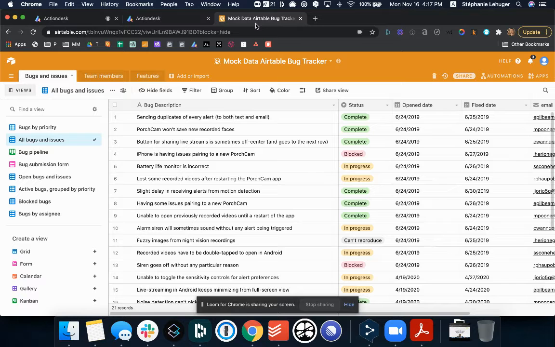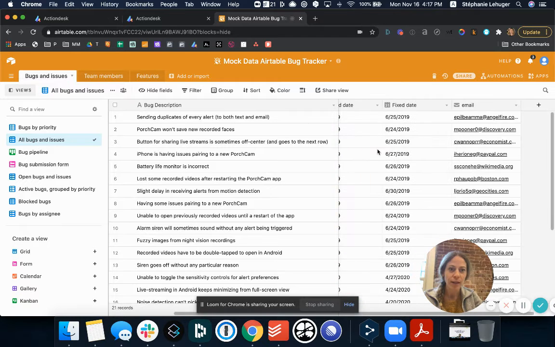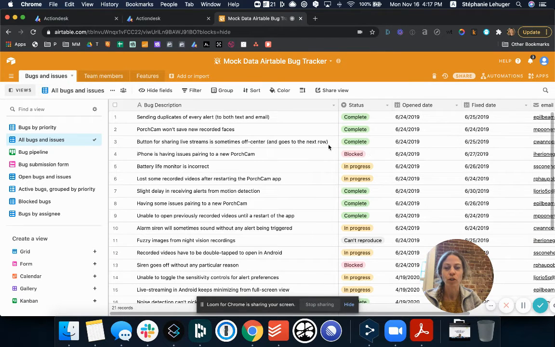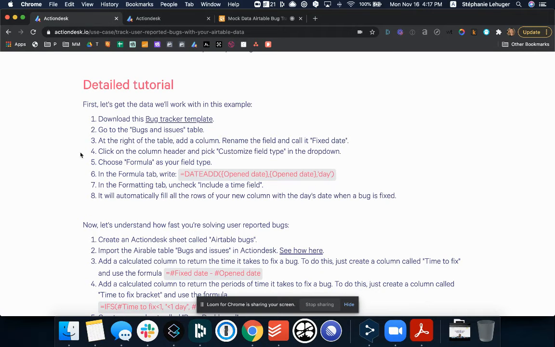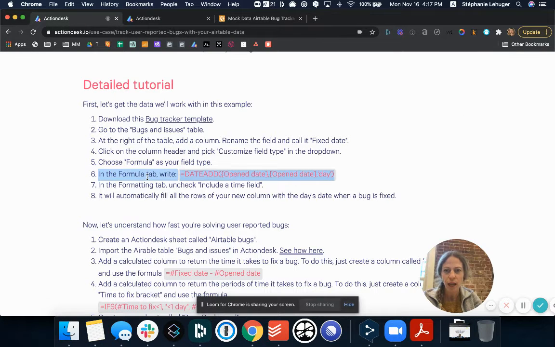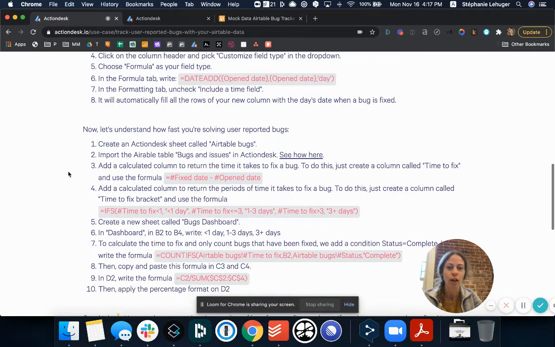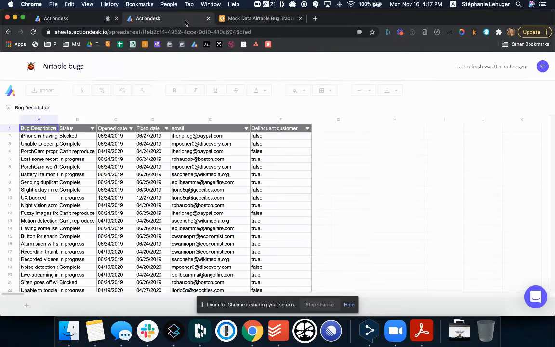You're just going to download this template that Airtable proposes, which is a bug tracker, and you're going to do a few things, like just add a tab, a column on it, so that we can work on data that is fun to work with. And then just import your Airtable data in Actiondesk. It takes a minute. Just follow the link here if you don't know yet how to do it. And here I've done it.